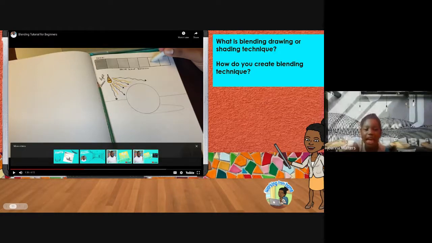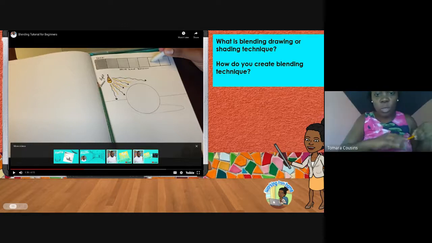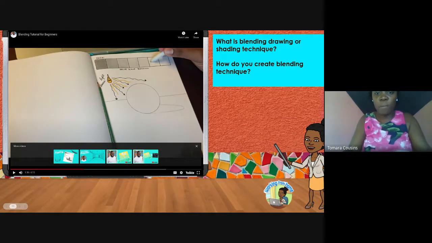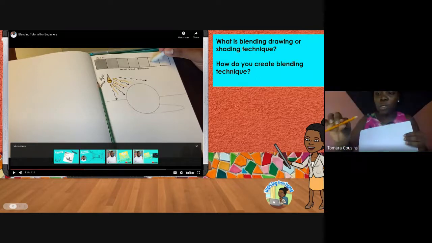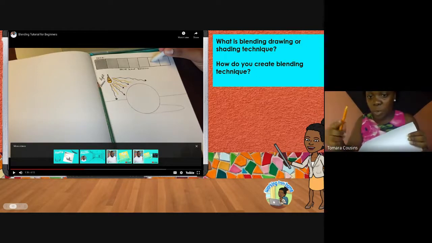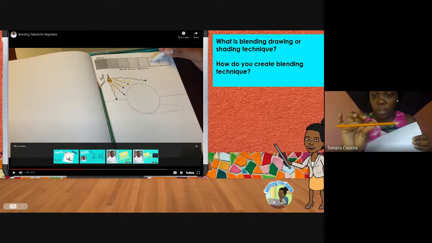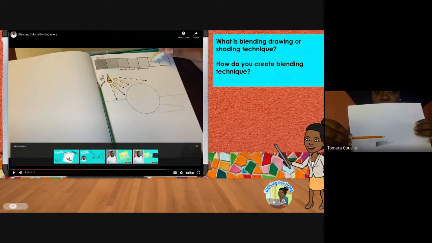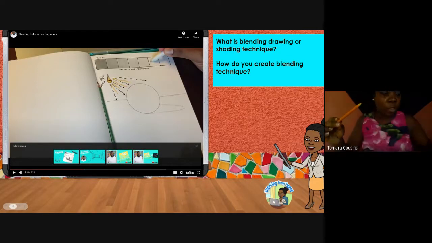How do you make it light? You use less pressure, so you don't apply too much pressure to your surface. So I'm going to try the crayon. Are you seeing it drawn now? So this is a crayon I'm going to use, and I'm going to put that blending technique right beside what I did with the pencil. I'm going to start off very lightly, so do not apply too much pressure to it.